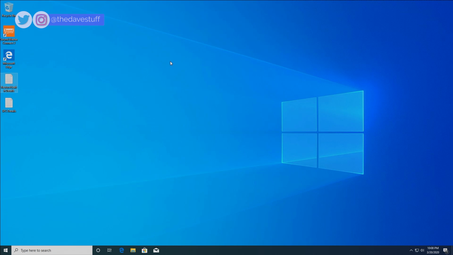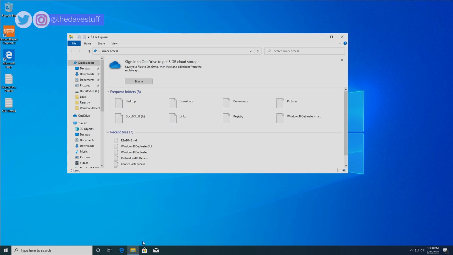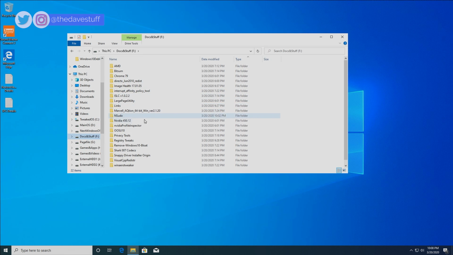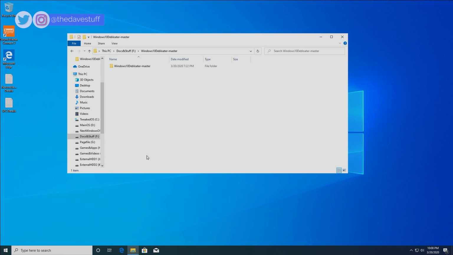So the first thing we're going to do is find out where we extracted the Windows 10 Debloater. In my case, I put it on my F drive in a folder called Windows 10 Debloater Master, and I did it again. I don't know why I did it that way, but make sure you know where it is. You also need to make sure where NSudo is, because we're going to need them in a moment.